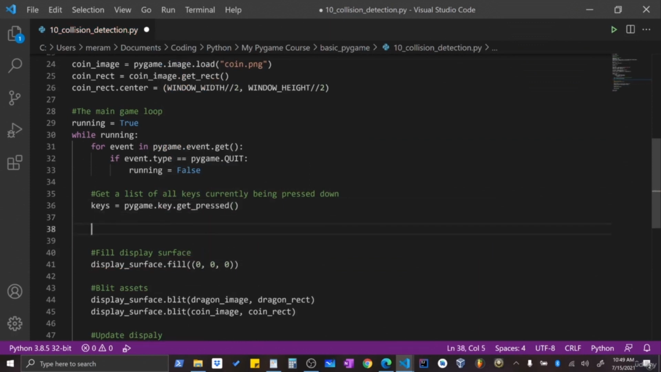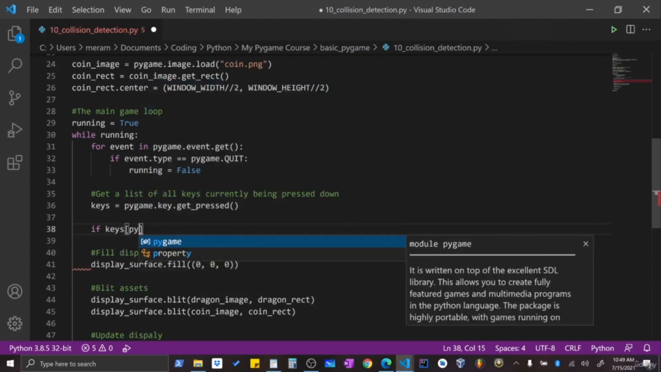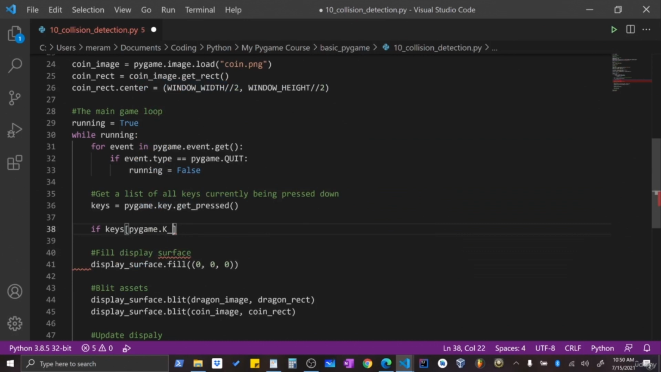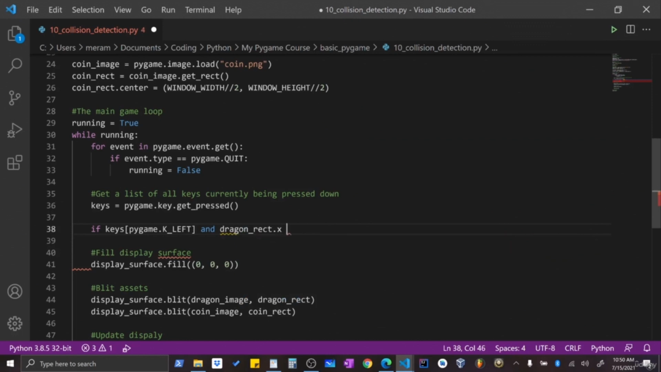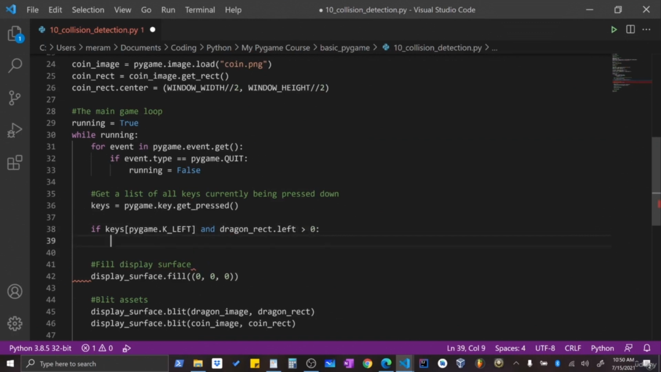And now we'll do our continuous movement. So we'll say if keys, pygame.K_LEFT, if that value is a 1, and we're going to put movement restrictions on this, right? dragon_rect.x is greater than 0. I don't want to do x, I want to do left, right? If the left side is greater than 0, then we can move them left. So both conditions have to be met, right?